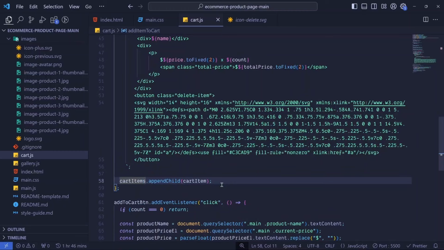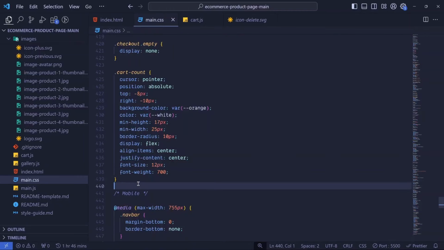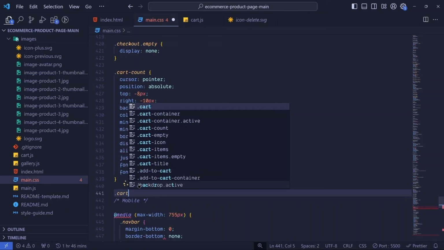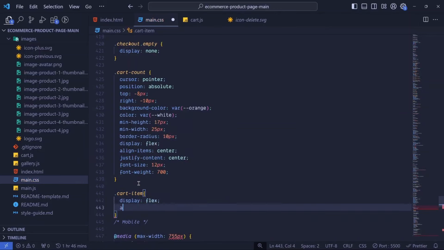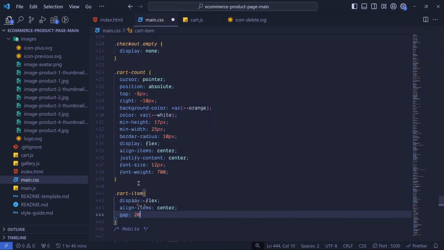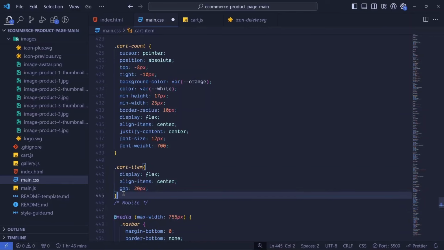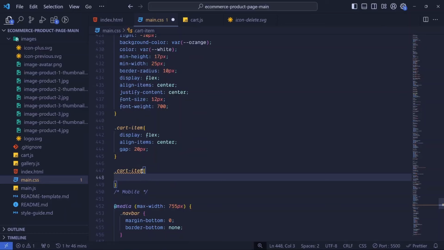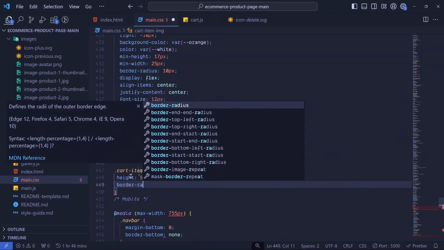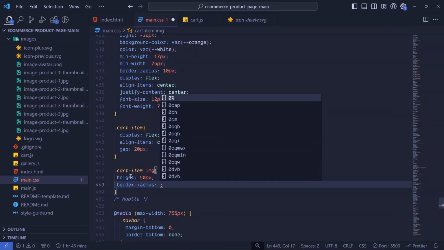So let's style this cart item, and I'll just say right here .cart-item, and we'll display flex. We will align items to the center, and we'll add a gap of 20px. We will decrease the size of the image. So I'll say .cart-item, actually, let's make sure we also say img there. We will set the height of the image to be 50px. We'll have a border-radius of 5px.